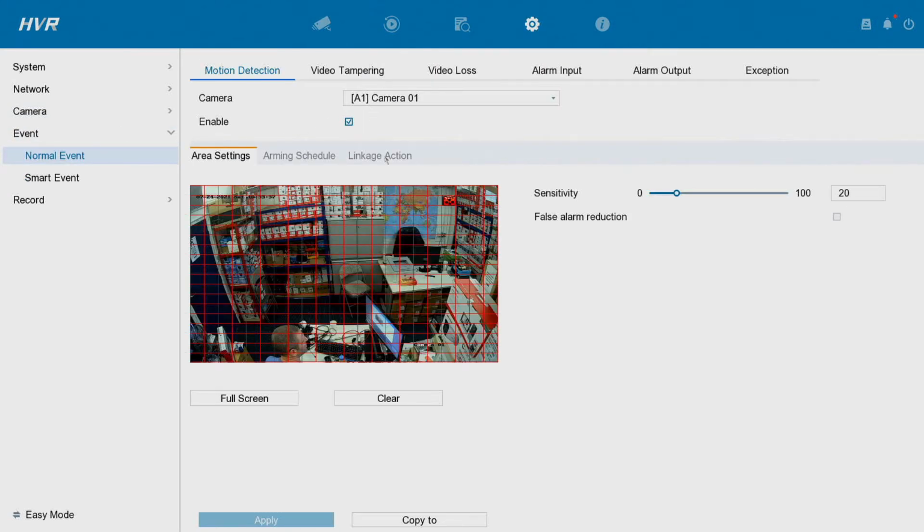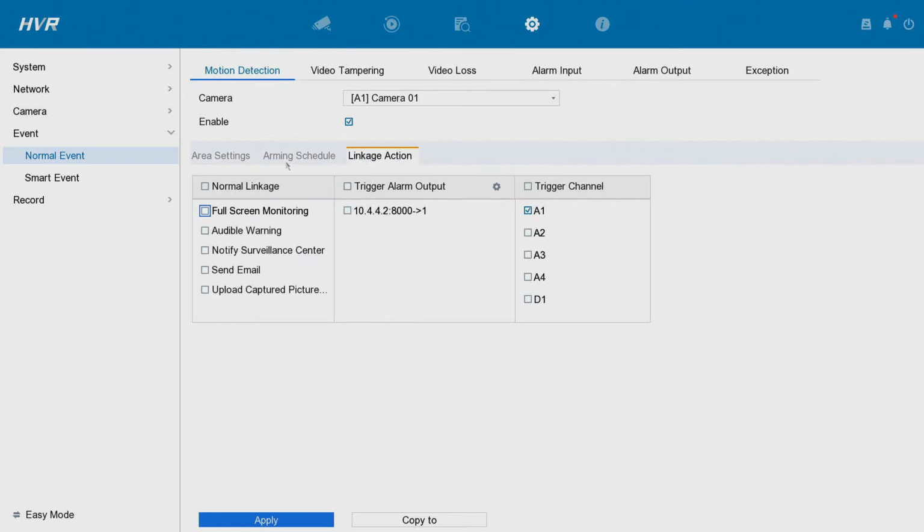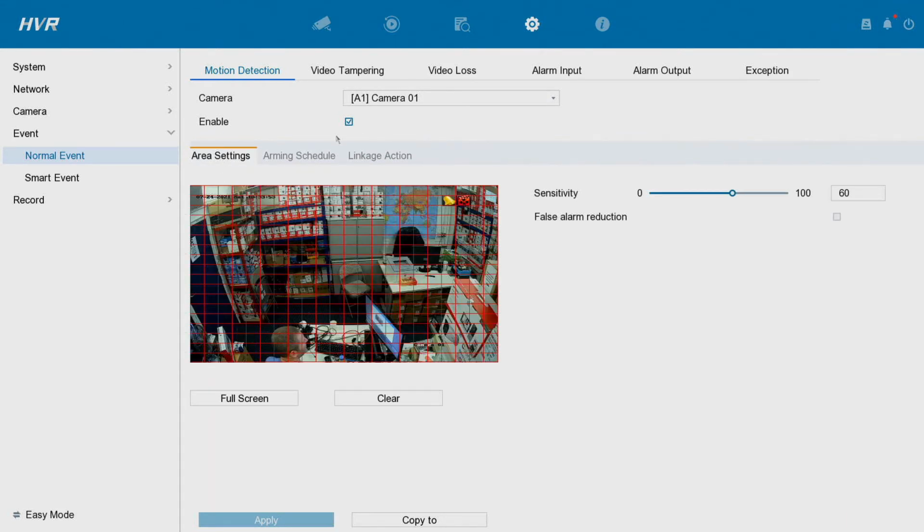We've got camera one, for example. We're going to go full screen sensitivity, and we'll put it on a bit higher. Then we want to make sure no alarm or any linkage is set up, because this is to do with the recording. So we enable this and click on apply. And now it sees me, and that will classify as an event, and it is going to start recording. That is one thing you can do to change the recording on this DVR.